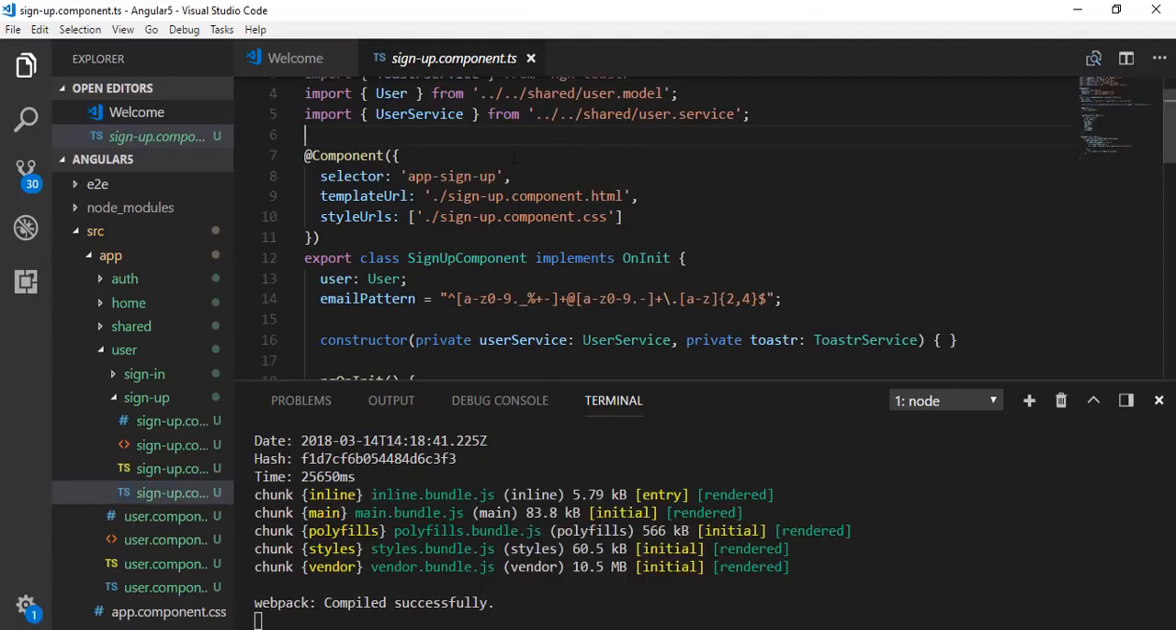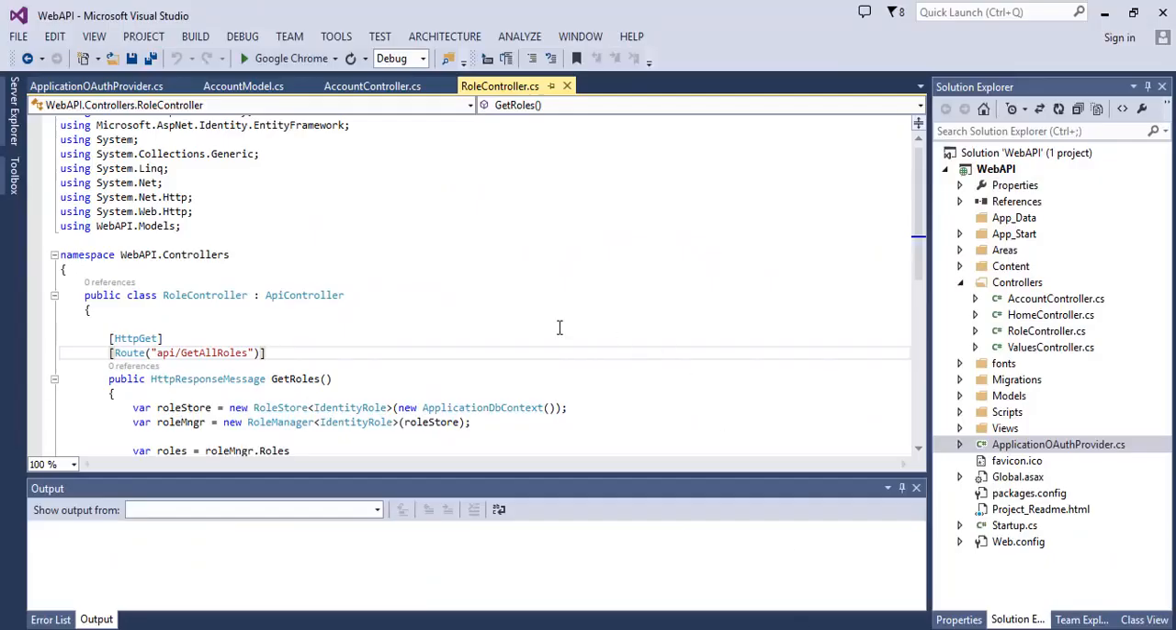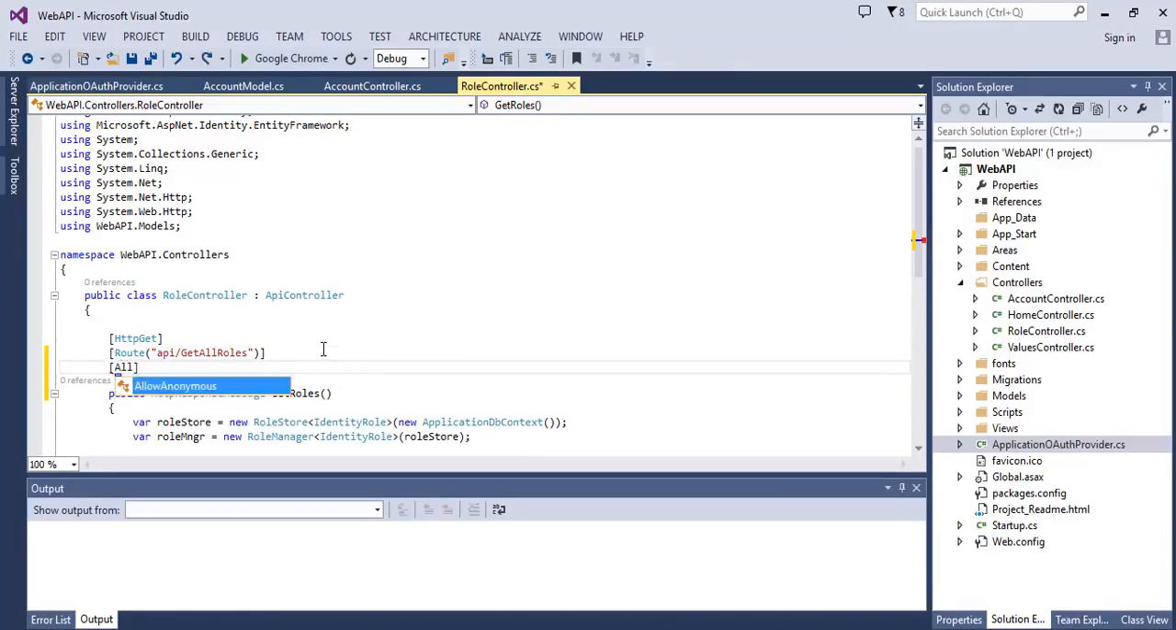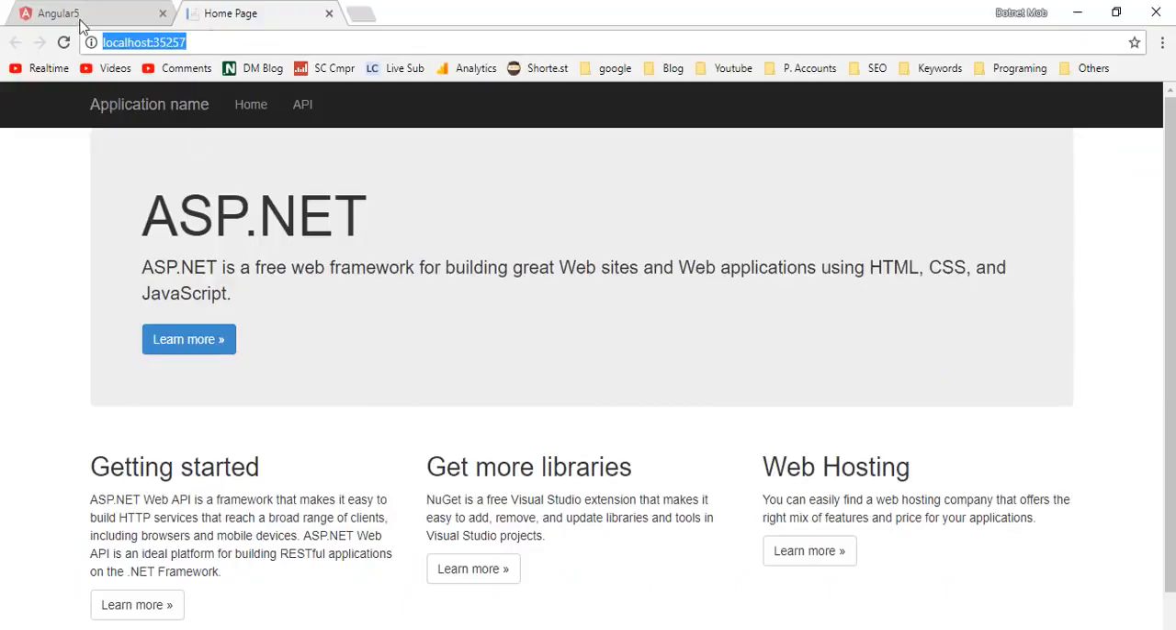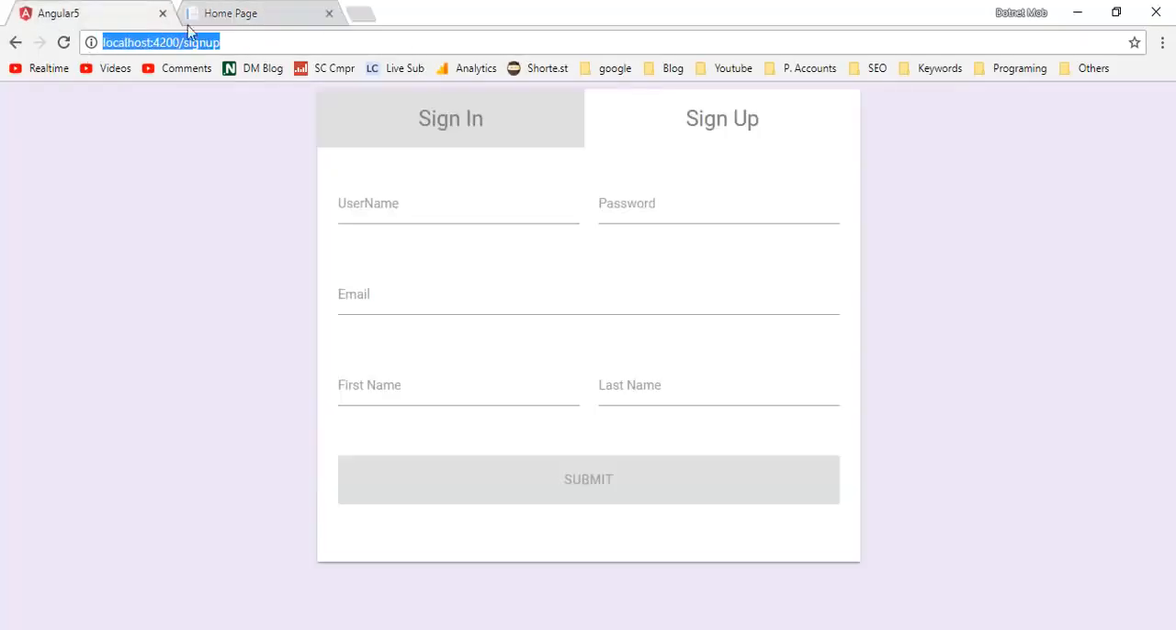First of all, inside this component's ngOnInit lifecycle hook, I want to retrieve all the roles from this web API method get roles. Sorry, here we need to add the AllowAnonymous attribute, because in order to access this web API method we don't need to be authenticated. And let me run this application without debug mode. For that you can use the shortcut Control F5. So here we have the web API project, and here we have the Angular 5 project.